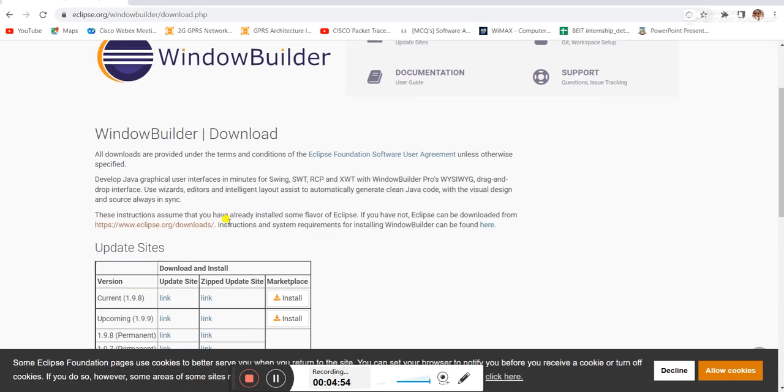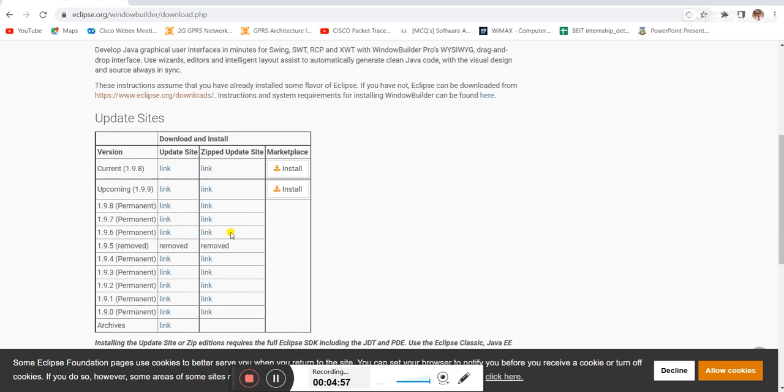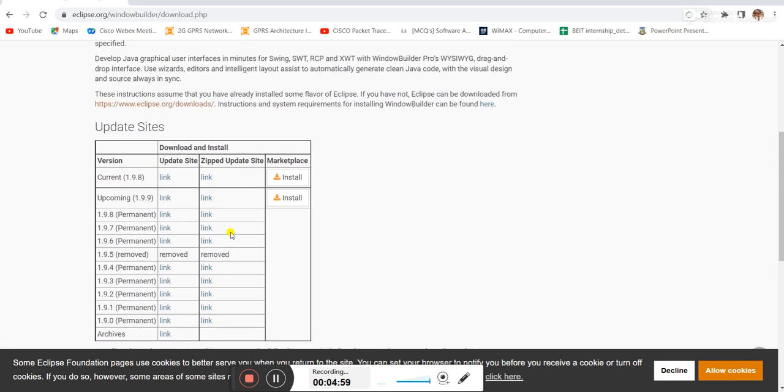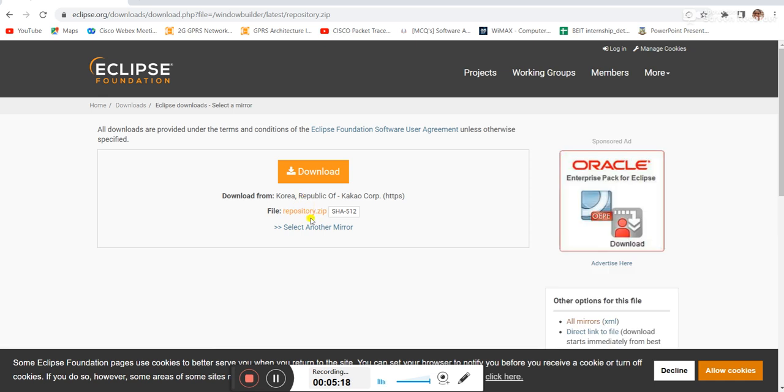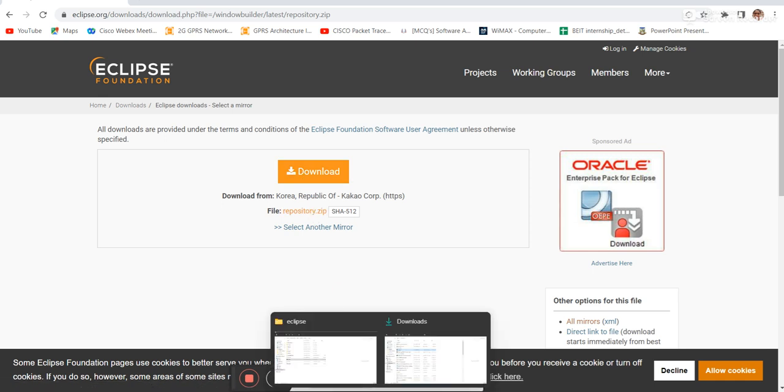Here we have to find the Windows version. Yes, here we can find the zip file. This is the current version of window builder. So just click on this link. By clicking on this link, the window builder is downloaded. The file name is repositories.zip. We can download this repositories.zip, but I have already downloaded this repository.zip file.